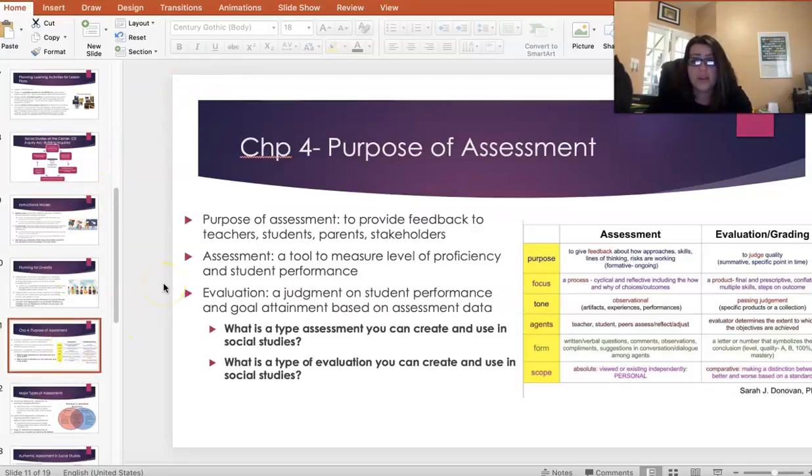Chapter 4 then talks about assessment. And so it's really important that when you're teaching your standards and the content and skills that you are organizing for each lesson plan that you teach on a daily basis, that connects very clearly to what you are assessing students on and how you're going to assess them.